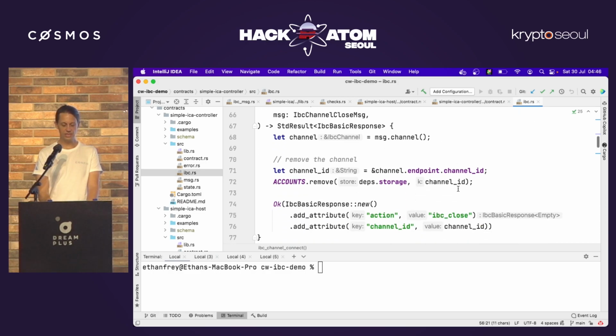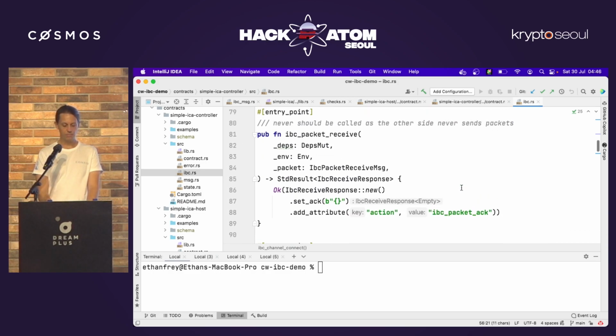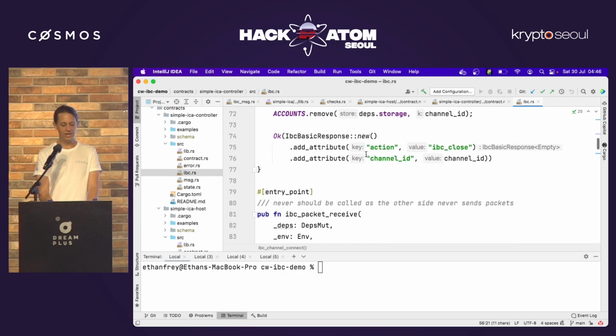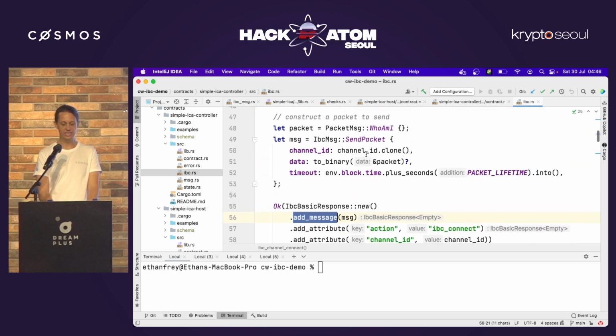Close just does some cleanup. Then receive doesn't do anything because the receive part is not in the host, right? So let's look at the execute part here. So this is just the controller. So one thing happens when you create a new channel, it says, who am I? And there's a few more messages.